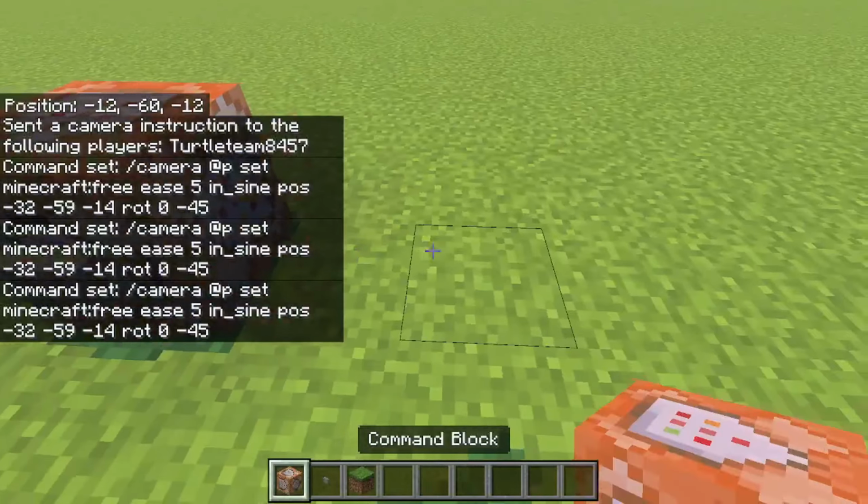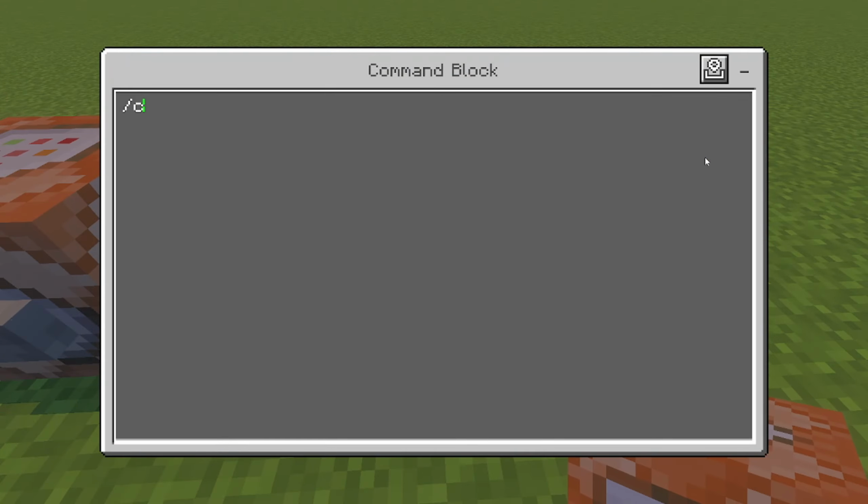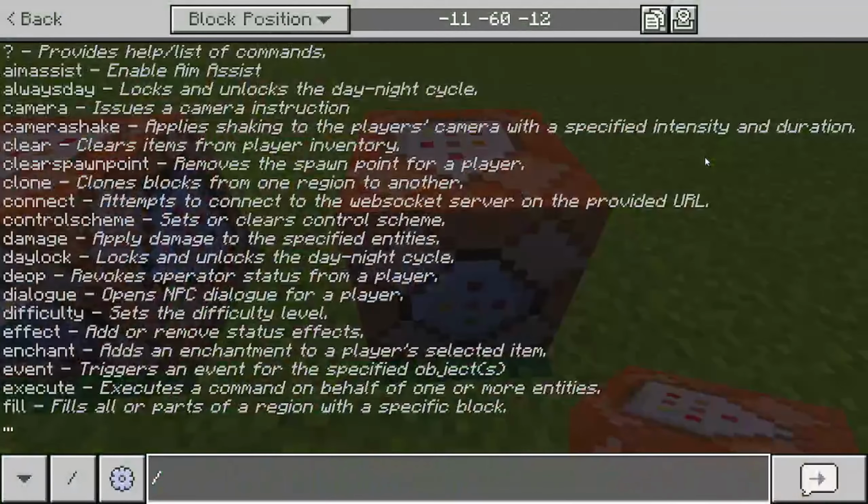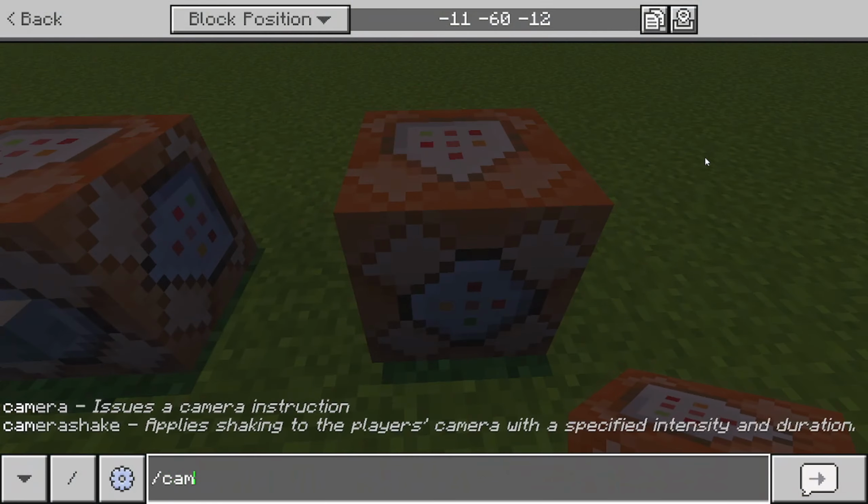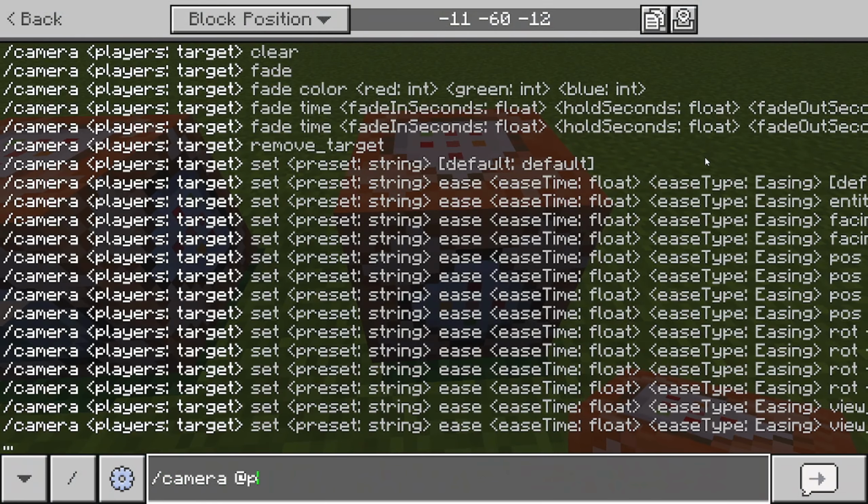But there's another thing you can do. Instead of doing /camera @p set, you can do clear, remove target, target entity, or there is one more, I believe, which is fade.